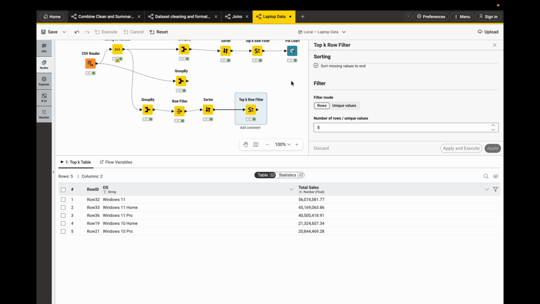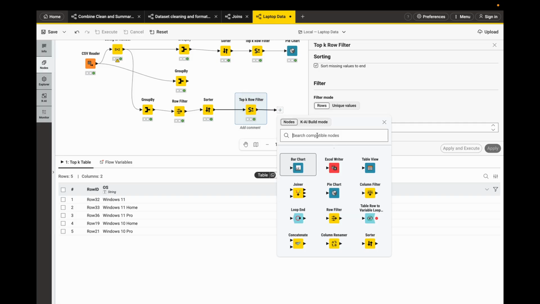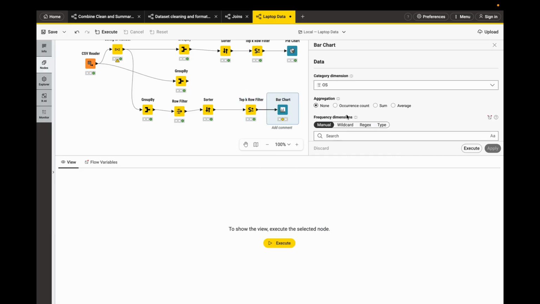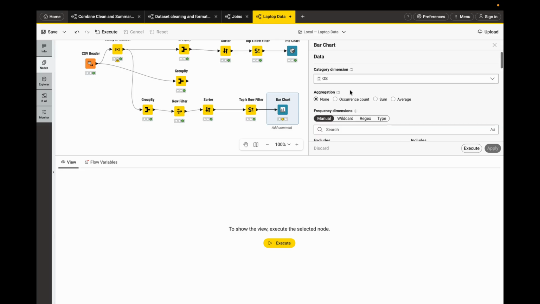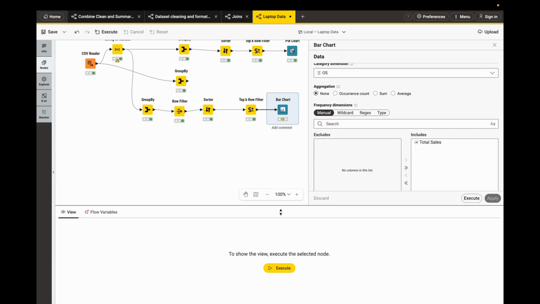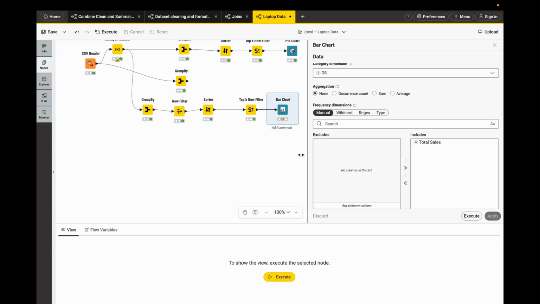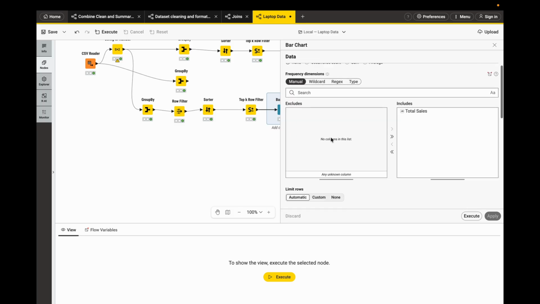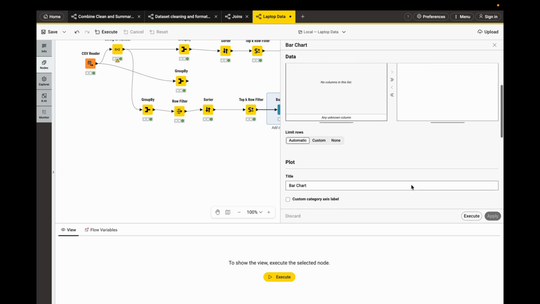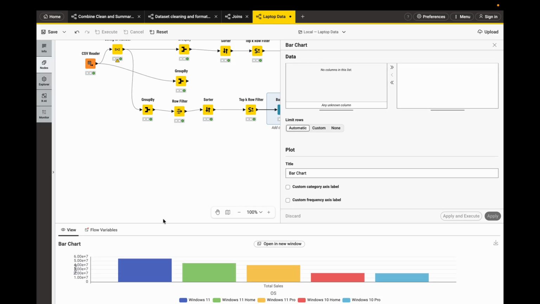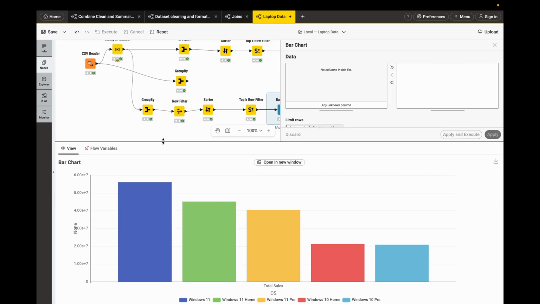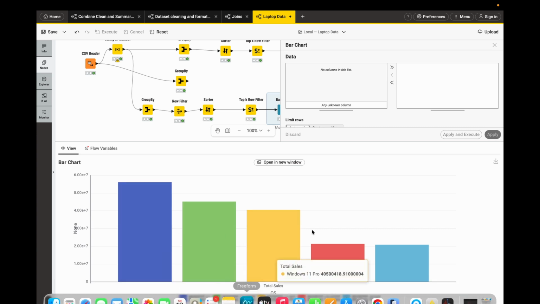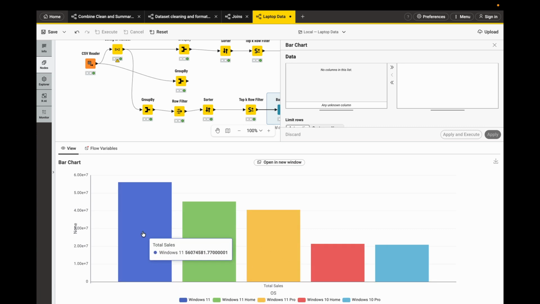And again, you can use that in any of your favorite chart, let's say bar chart. Category dimension OS, again this is the experimental thing. You have to do more experiments on this, or think more on this. Let's try to just execute it and let's see how it shows. Below is showing your total sales. These are the different categories. Windows 11 has the highest sale and all this thing.